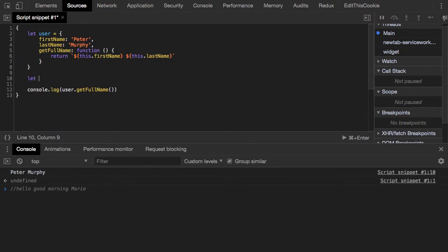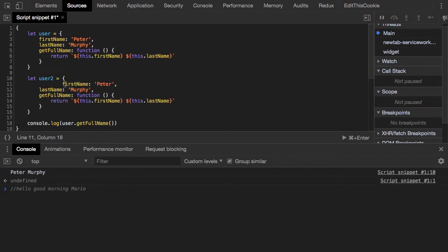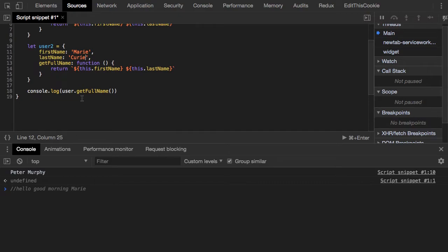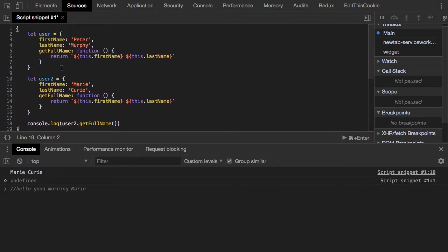I'll give you another example. I'm going to create user2. I'm going to copy it, and it's still going to work. So you can imagine that if I do user2.getFullName, it points to the second one, right? That's okay, no surprises.